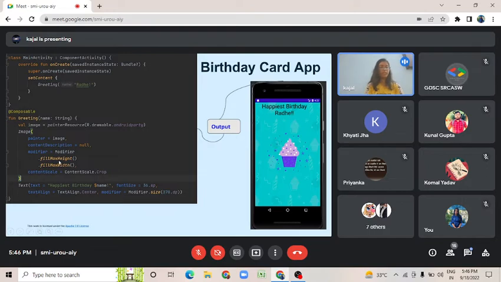Then it will be set to the maximum height and maximum width of the app, or the Android device used. Content scale is for cropping the image if it is not suitable for the screen height and width. Then we are just displaying the text, happy birthday name.